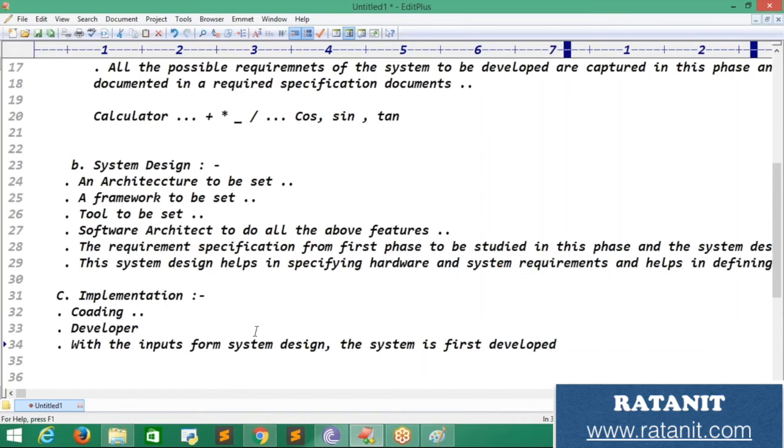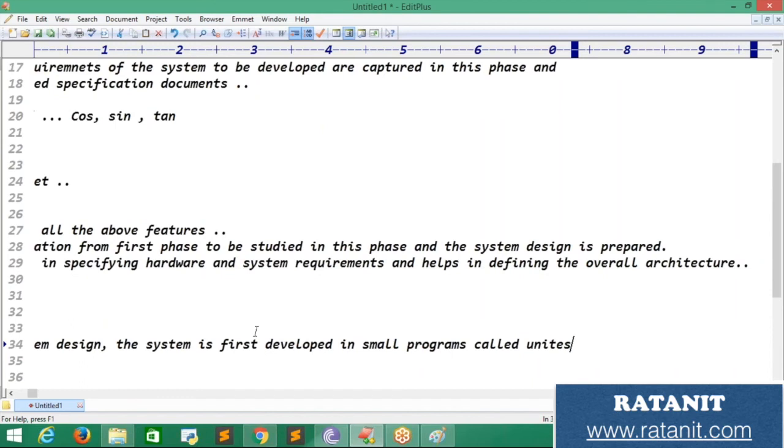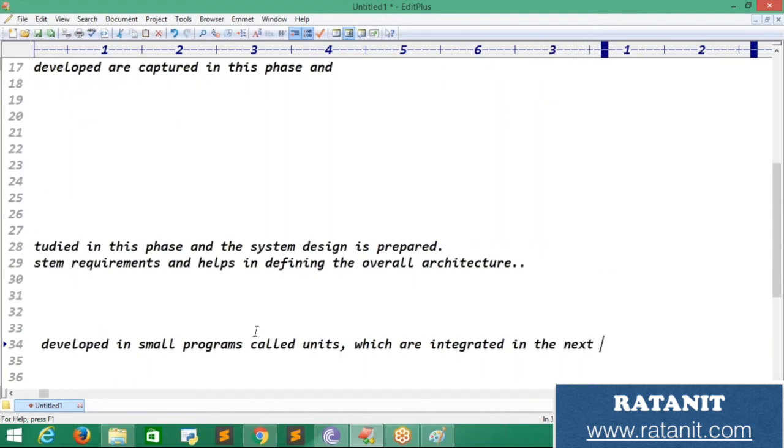With the inputs from system design, the system is first developed in small programs. It is to be developed into small programs, because obviously, right? Okay, let me first complete the statement, then I can explain it much better. Small programs called units. It should be divided into small programs called units, which are integrated in the next phase.